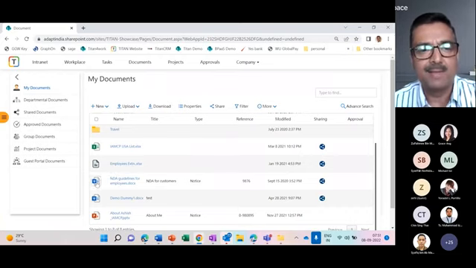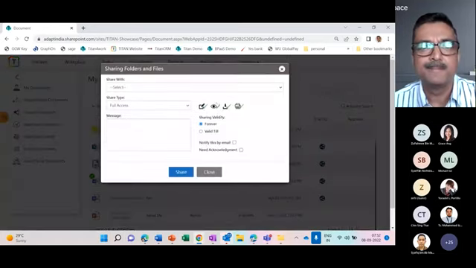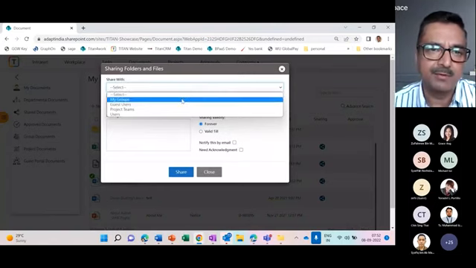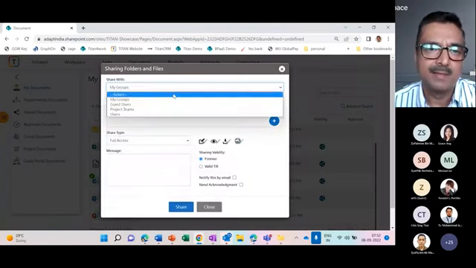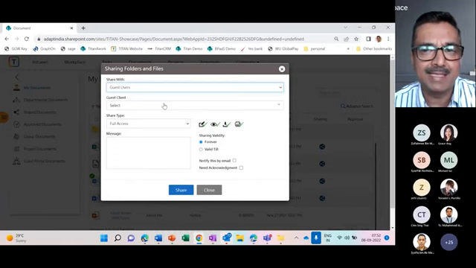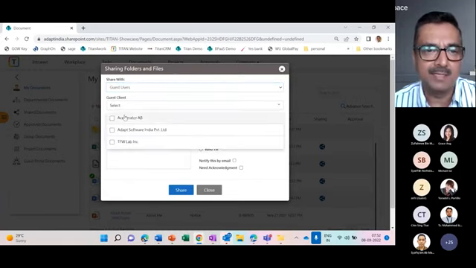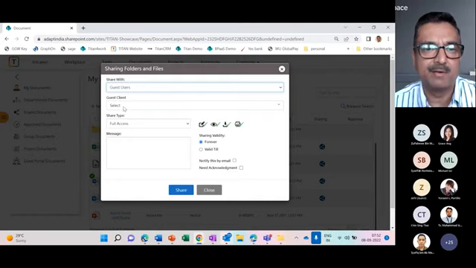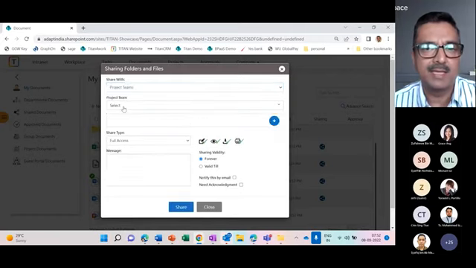For that, I just select this file. I go to share. Now it gives me options. I can create my own user groups. I can share it with external companies. These are all external companies where I can share this document, or I can share it with project teams. If I'm part of different projects, I can share it with different projects.